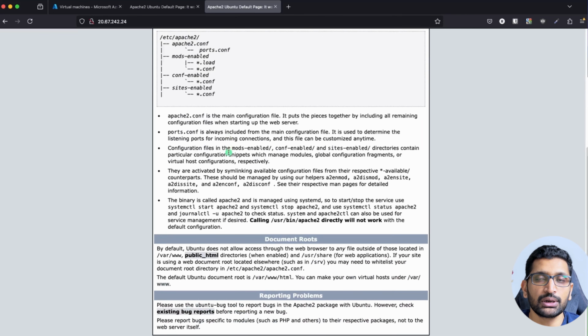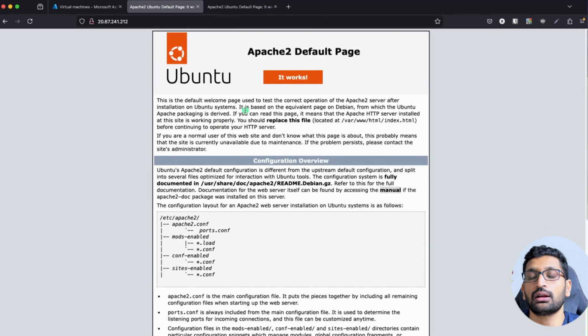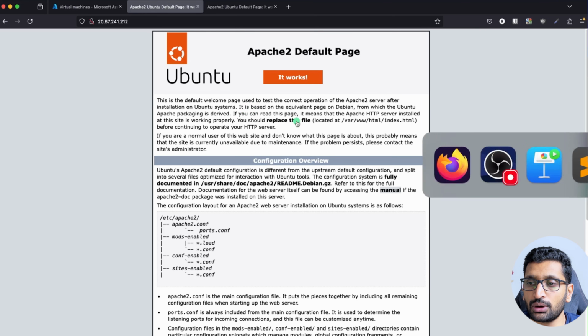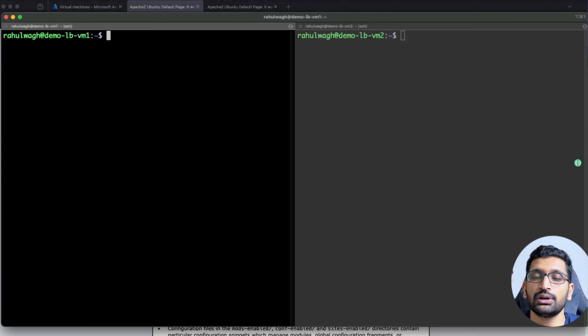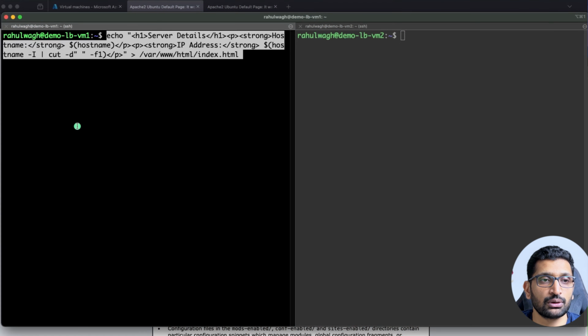But for this particular demo, as you can see, both pages are identical because both are of the same service. So what I will do is replace this home page with the custom IP address of that particular virtual machine. We will show the private IP of that virtual machine so that we can identify which virtual machine our request is landing on. For that, we just need to go back to our terminal, which is this one. Here we need to update the home page. To update the home page of that virtual machine, I'm going to run this particular command, and this will do a very simple task.